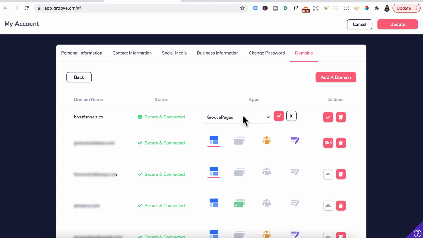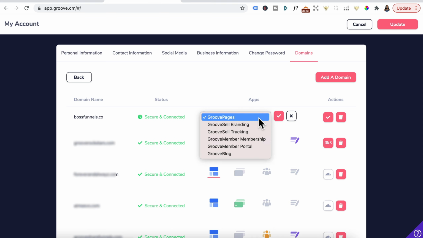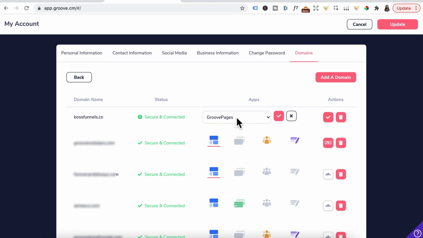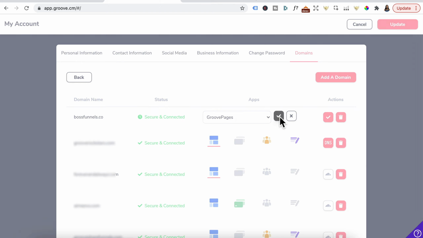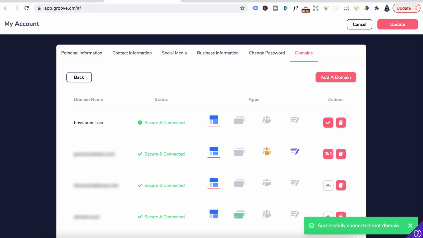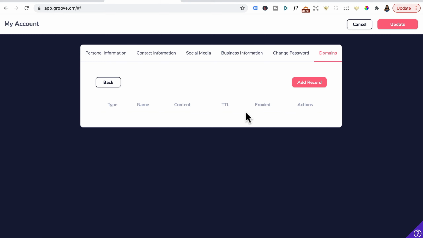So let's click on that, and if you click on the drop down arrow, you can have your root domain on GrooveSell, GrooveMember, GrooveBlog, but I would not select any of these apps and leave it set to add GroovePages, because you want to build out your web pages and funnels on your root domain using GroovePages. We'll click on the check icon. Successfully connected root domain. Then you would head here and click on the check icon again, and you'll be redirected to the DNS Records section.